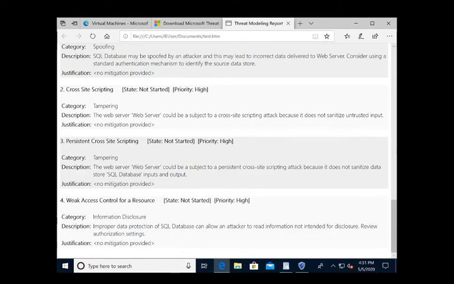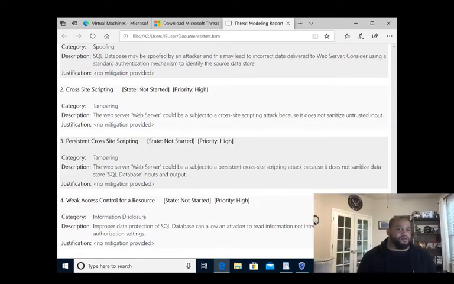Hey, I'm back. All right, so that's an introduction to threat modeling, and that's how it looks. Is that pretty cool?